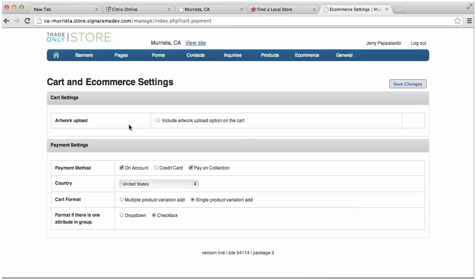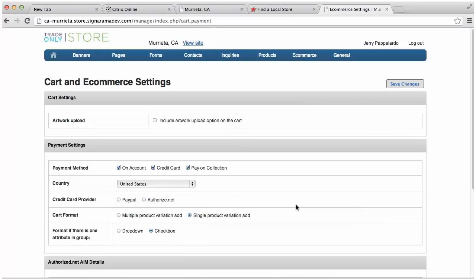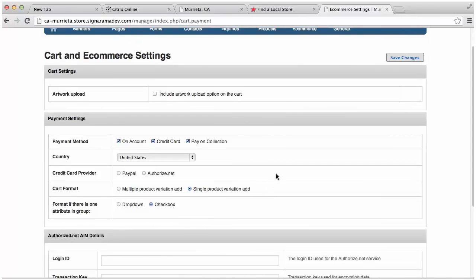Because you have the designer that you'll be working with. The payment settings is the area that we want you to pay attention to. So the payment method is where your actual credit card provider is selected. So these are the payment methods that you're willing to take on your site. So if you want on account, pay on collection, but the minute that you check on credit card, you'll see some additional fields populate. So we'll definitely want you to check credit card if you want to be able to take credit cards on your site.